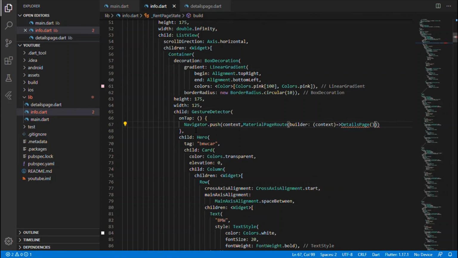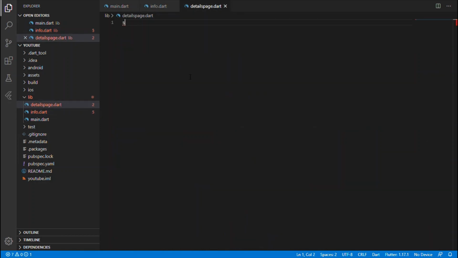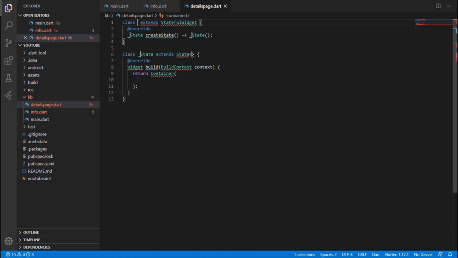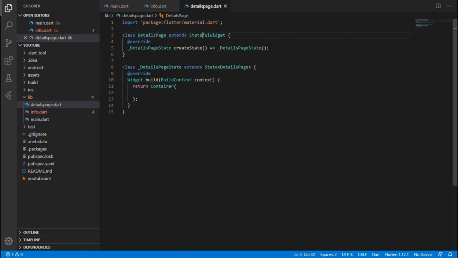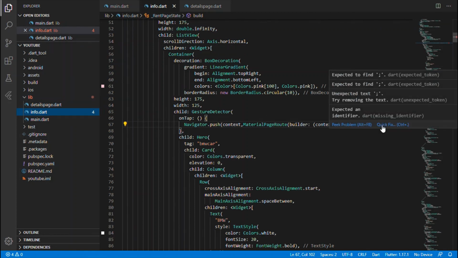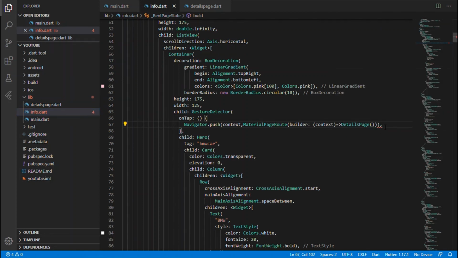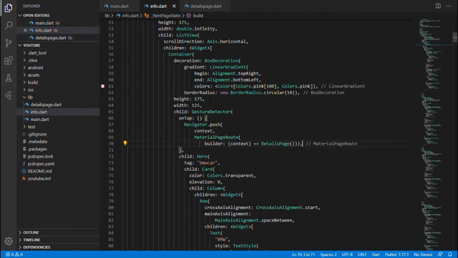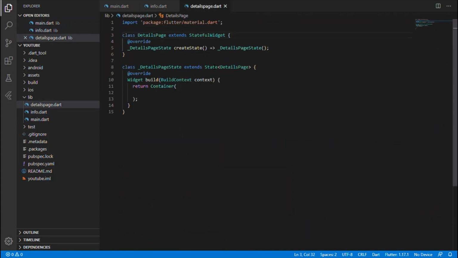We just need to define it, so just showing error, don't worry. Now in the details page, let us create a stateful widget, and in the details page, just import this material.dart, and so we need to have colon, right, format it. Now we'll be just navigating the user to the details page, which is this one.